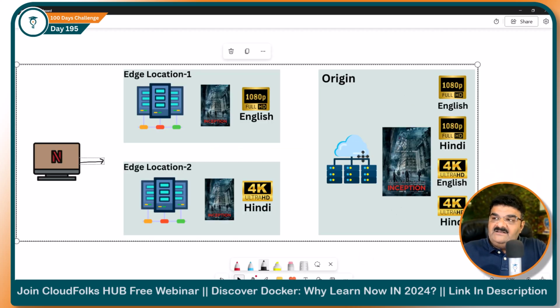Let's say that here is the origin of Netflix. In the main origin, they have the Inception movie, but look at the variation. They have Full HD English, Full HD Hindi, Ultra HD English, Ultra HD Hindi. So they have all the content available in the origin.